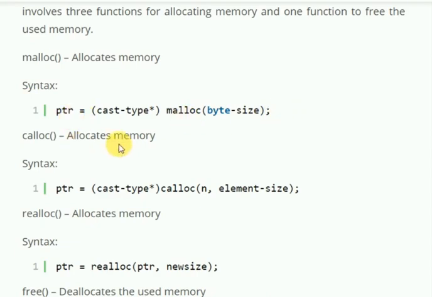Calloc allocates memory. Here, ptr = (cast type *)calloc(n, element size), where the cast type will be int *. N is the total number of blocks you need, and the element size is the size of each block.